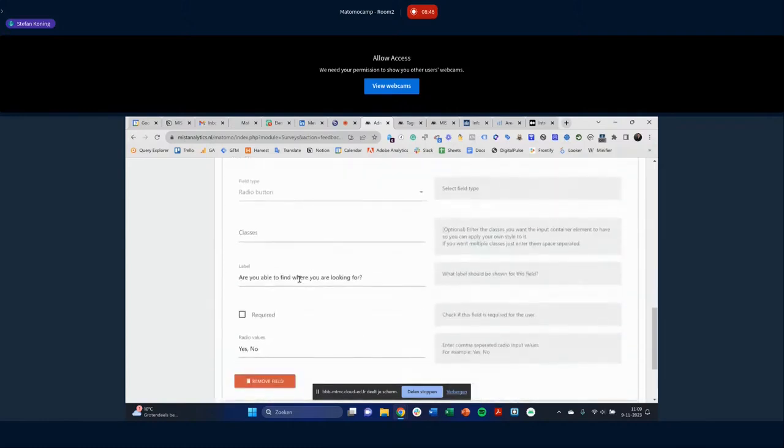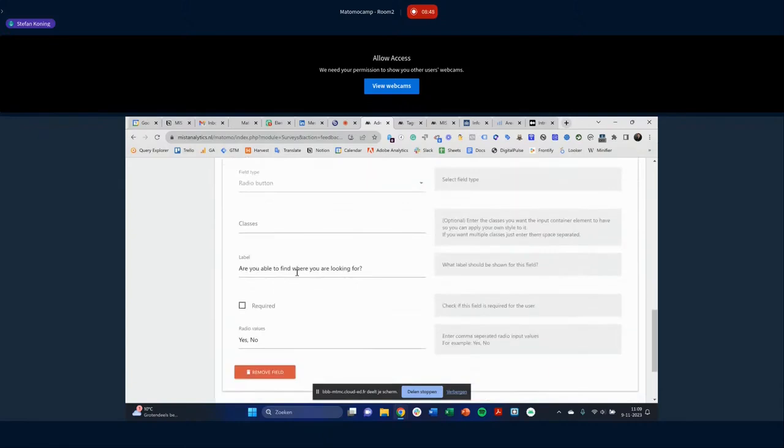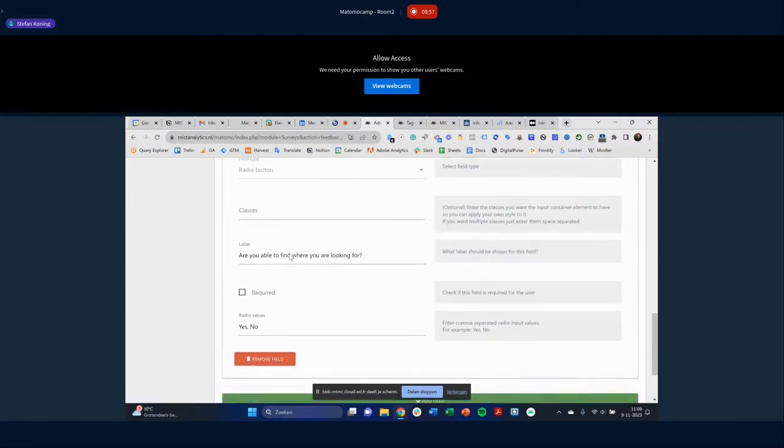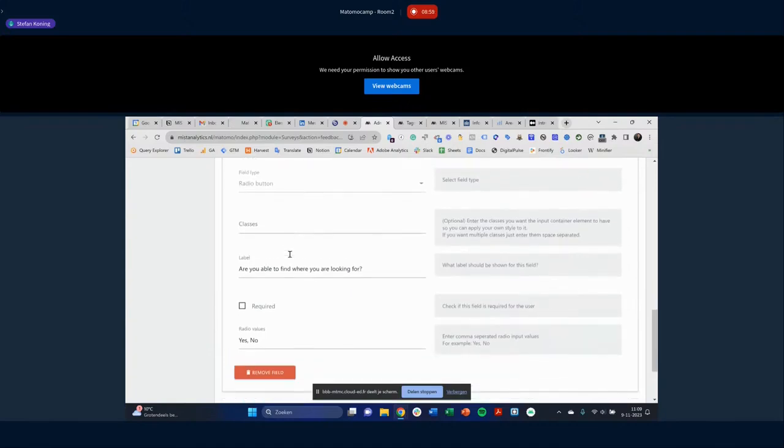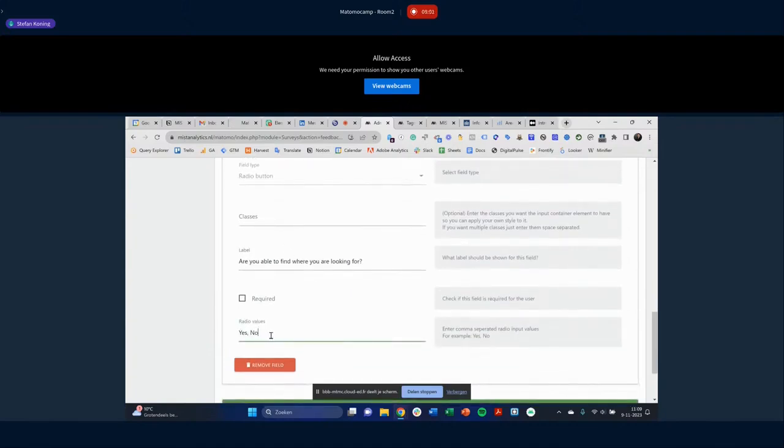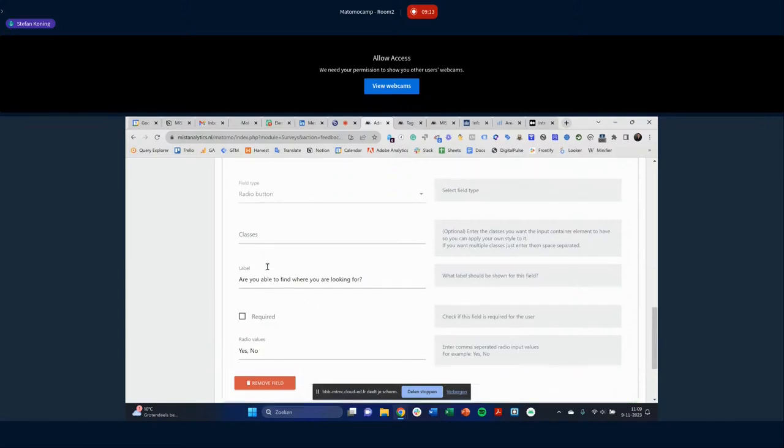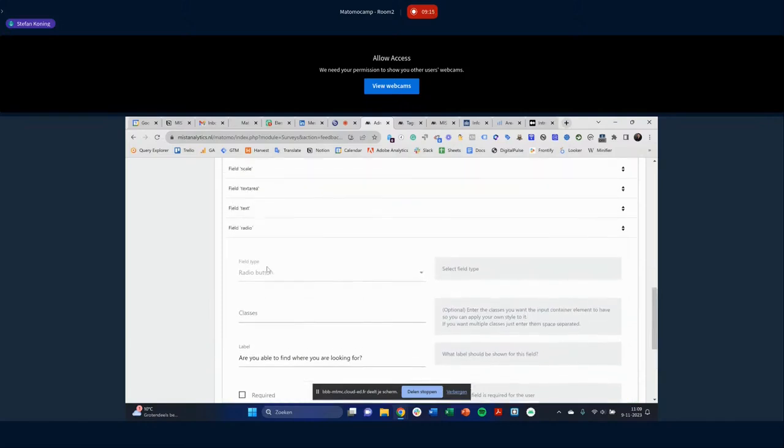And we have radio buttons, which have some already predefined answers and a sort of selective, exclusive list that you ask your visitors to fill in. For example, this is just a simple yes or no. So are you able to find what you were looking for? And then yes or no. So this is already providing some feedback whether visitors are really satisfied or not, or can find what they are looking for or not. So this could be interesting as well.